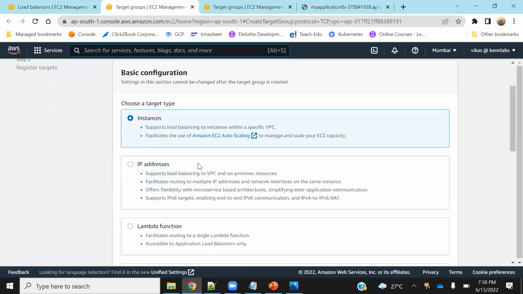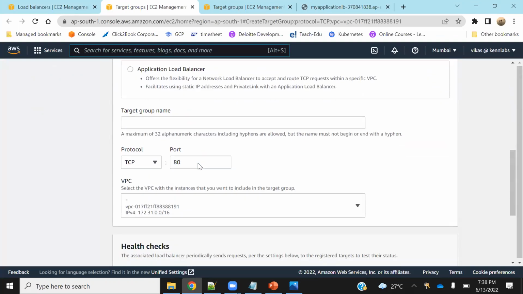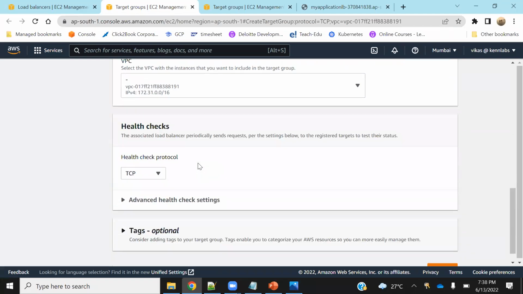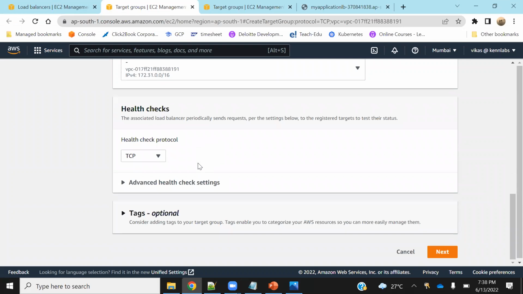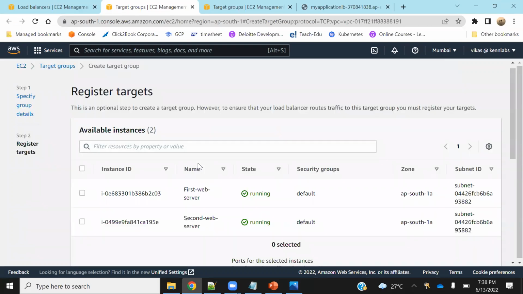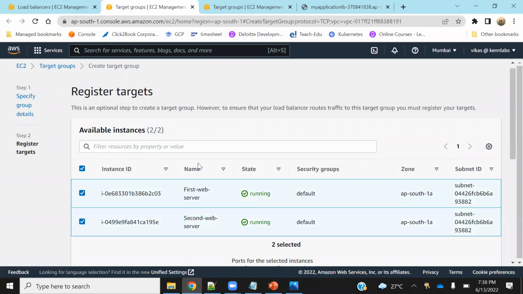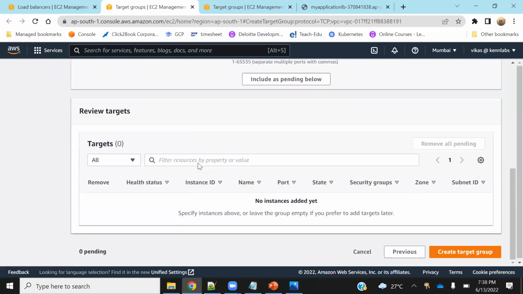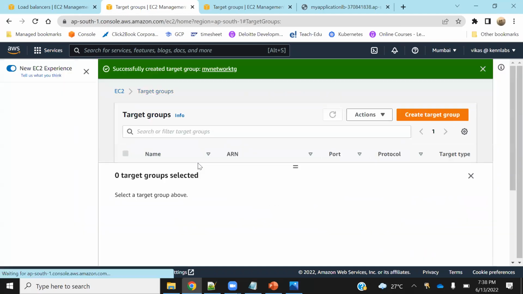So instance, and for the target group name, give any name, my network target group, and TCP protocol. That's it. These are the two instances which I want to register. Now let me say I have 50. You register all the 50, come here and say create the target group.